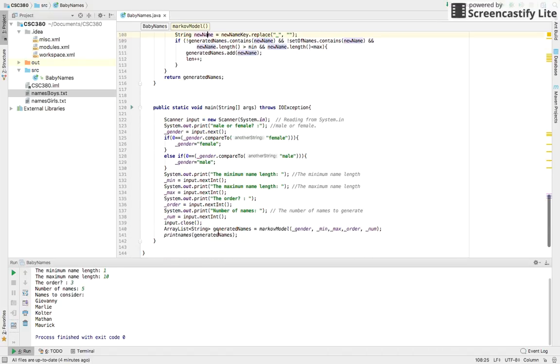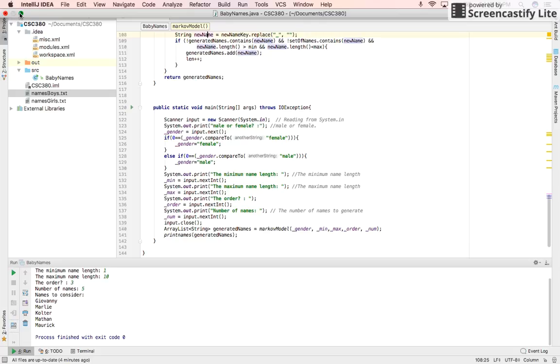I'm sorry, I'm just rushing through because I'm running out of time. And then this is my main function where it sets everything up and shows the main logic.